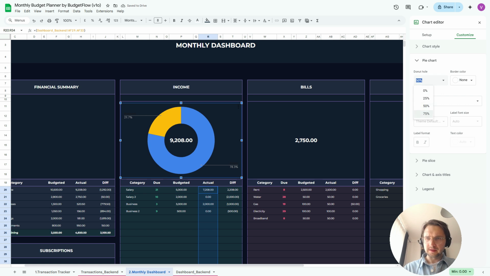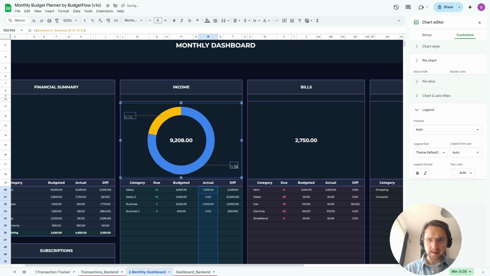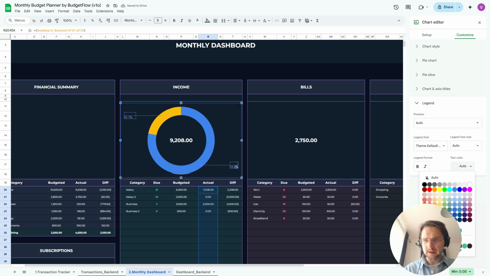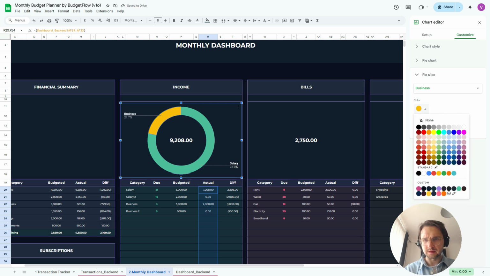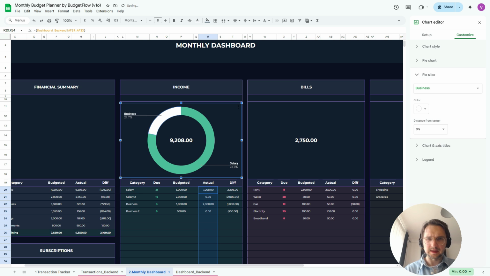Done a whole 75% text here. Let's select white so we can actually see the reflection. Color, salary, I mean, let's make it green, and then the second business, let's make it white. You know, it still stands out.